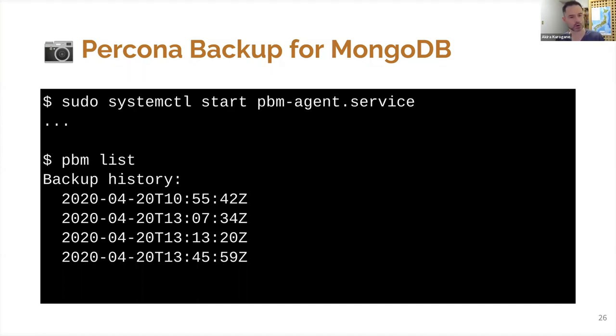Those agents, though, are only a part of the system. The other part of the system is the PBM command line tool. Here, I show an example of listing the backups you have, but of course you'd also use it to run the backup, delete old backups, or to begin a restore. So this is a very command line system. There's no GUI part in this kind of backup for MongoDB.